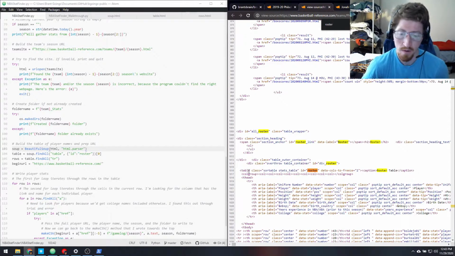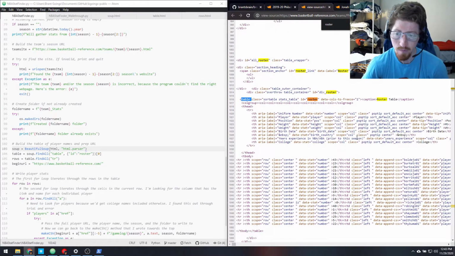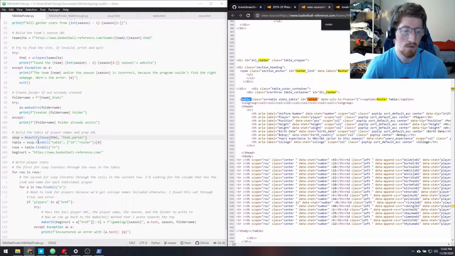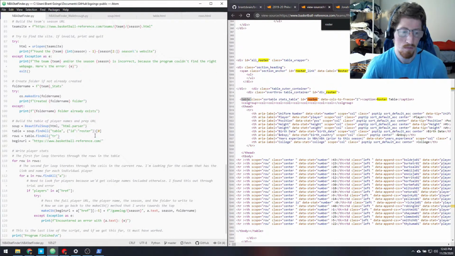Okay, here we go. So this is a table that it found with the ID roster. The next step it takes is to take the first table with the ID roster, and that's going to be this one because we're near the top of the HTML itself. Then it's going to find every row within that roster table that has the tag TR, which is this guy right here.